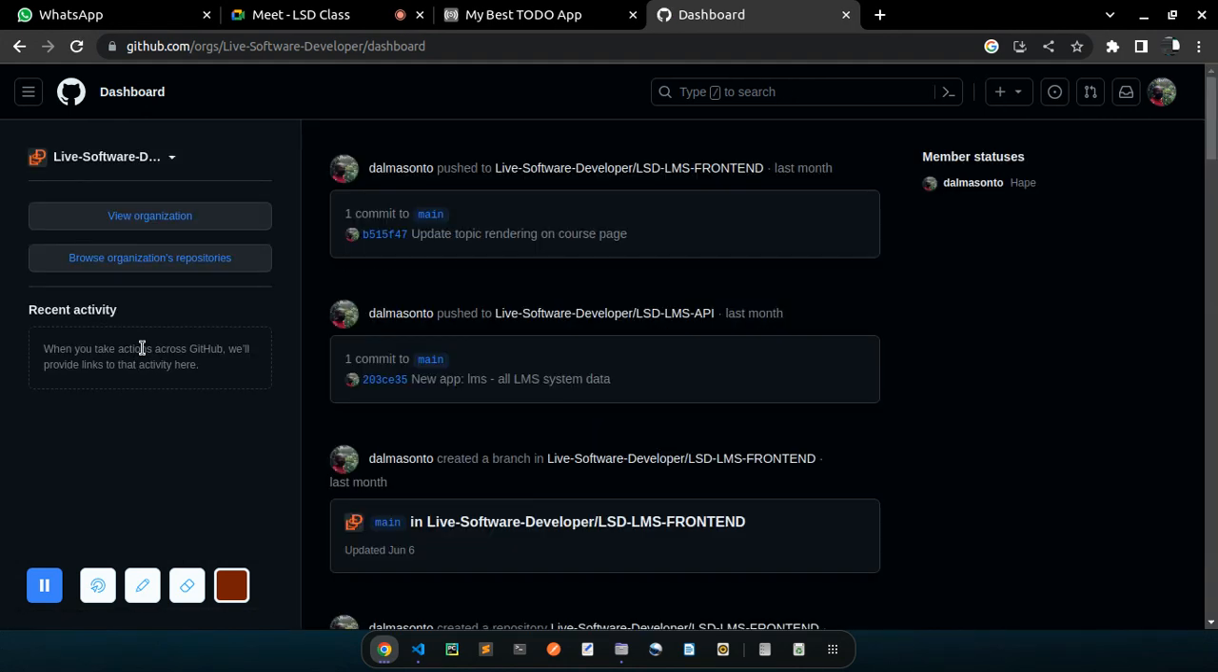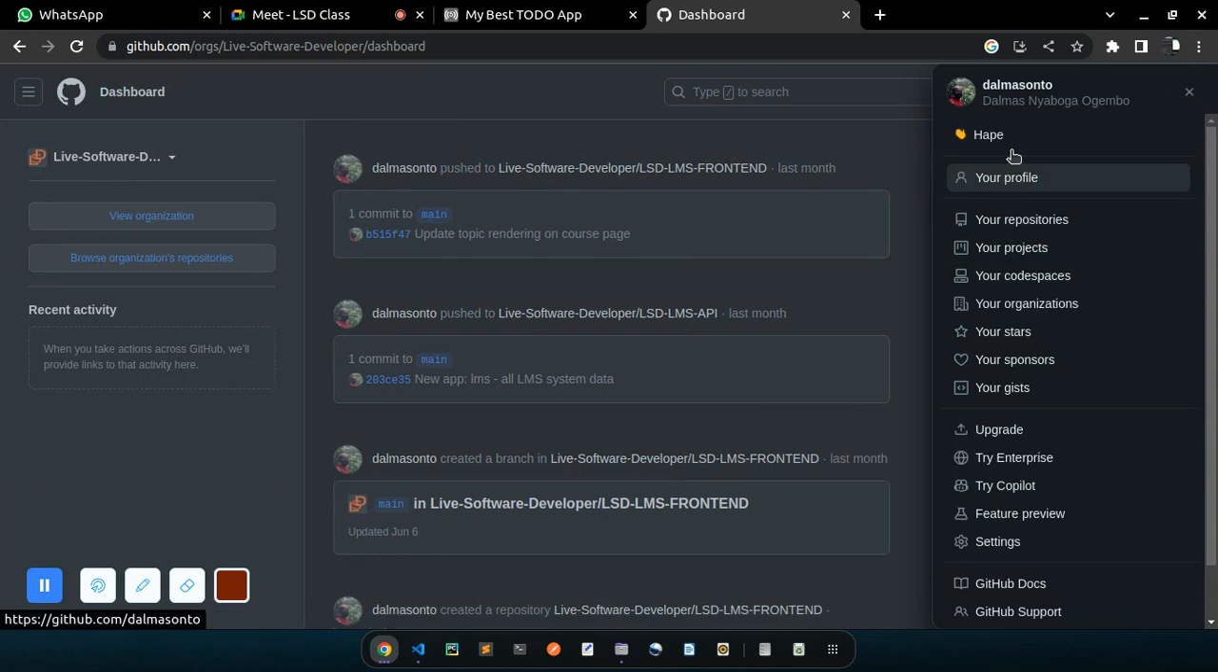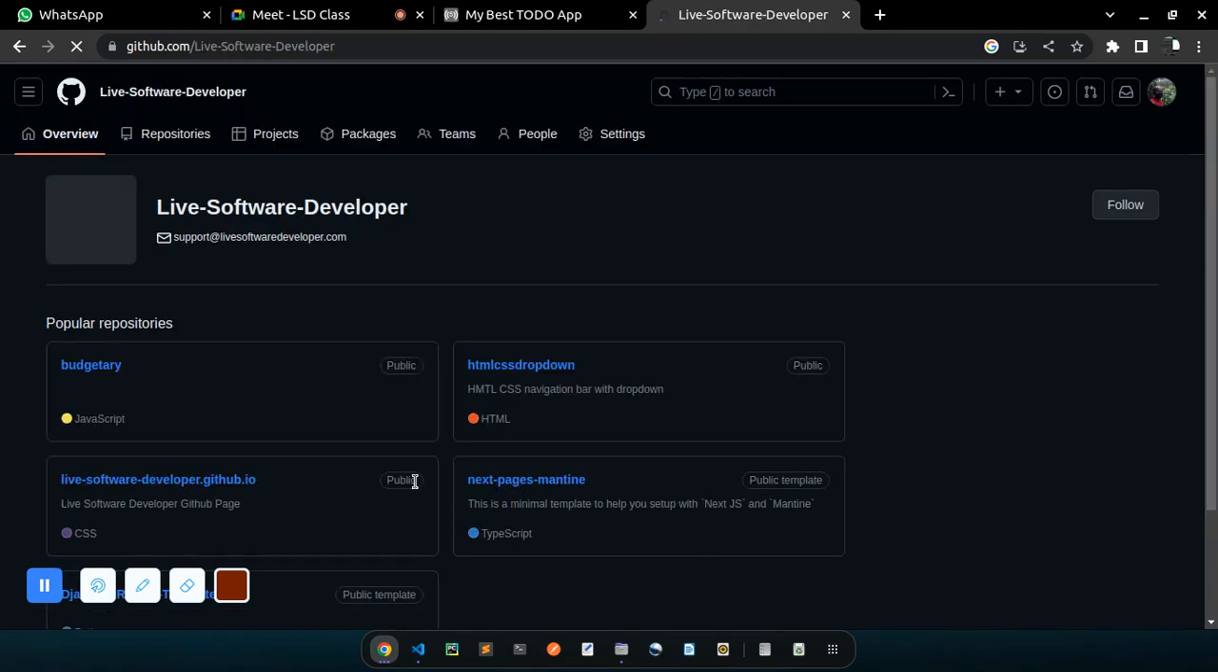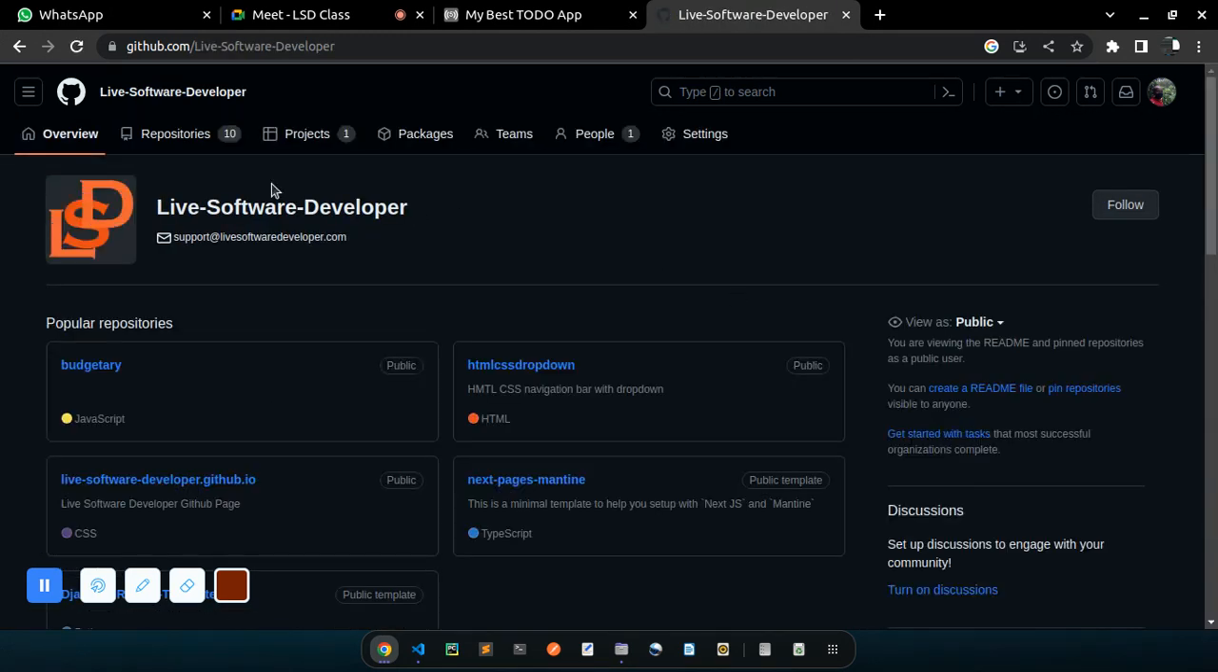And at this particular point, I'm going to one of my organizations, Purely Life Software Developer, and I'm going to set it there. So you will bear with me here. My network is kind of sluggish, so maybe I ask myself, were you guys getting everything? So we'll go to Life Software Developer. Okay. So this is one of my organizations. Then I'm going to create a repository.